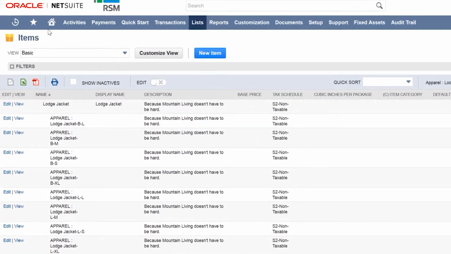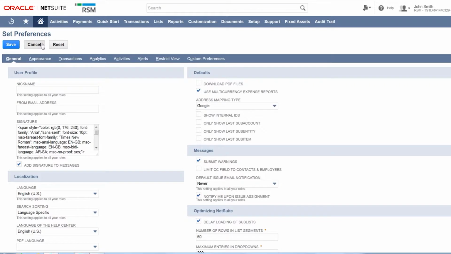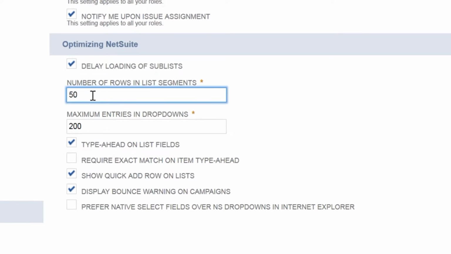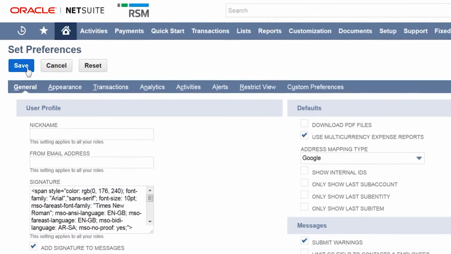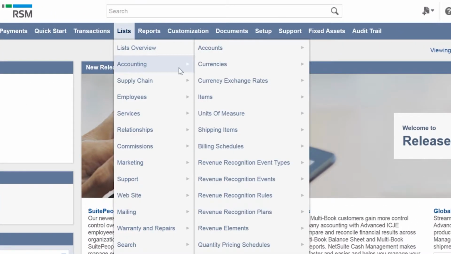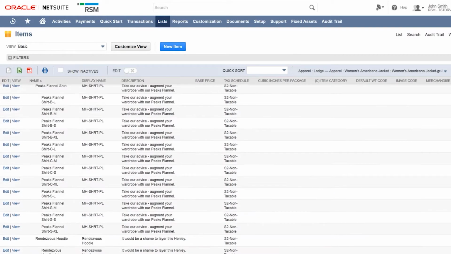To do this, we go to Set Preferences, and under Optimizing NetSuite, here we find number of rows in list segments. If we increase this to 100 and then click Save, when we go back to our items list now, we can see far more on screen at once.